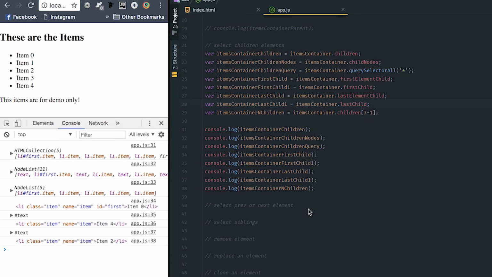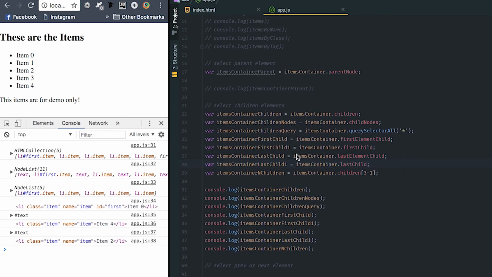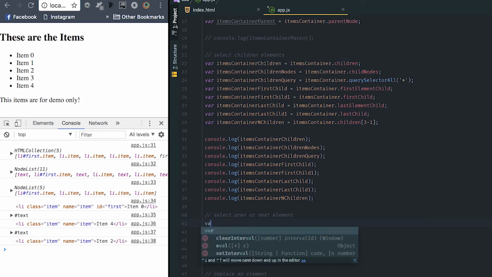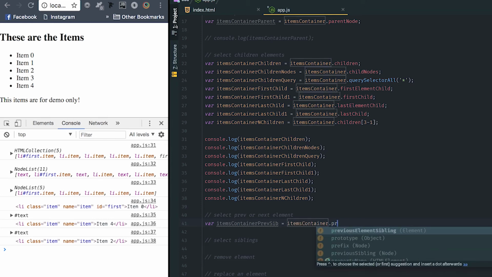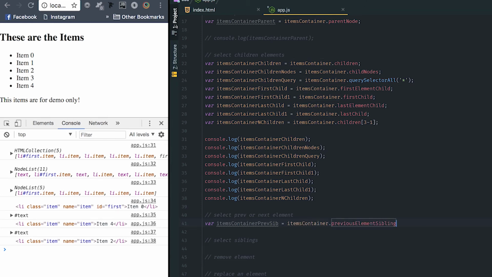For this next one, we're going to learn how to select the previous and the next element. So we have the items container, and I'm going to use that. So items container, prevSib, which stands for previous sibling. So I'm going to do the items container previousElementSibling. I'm just going to log this. This is very important when you put the element right there.